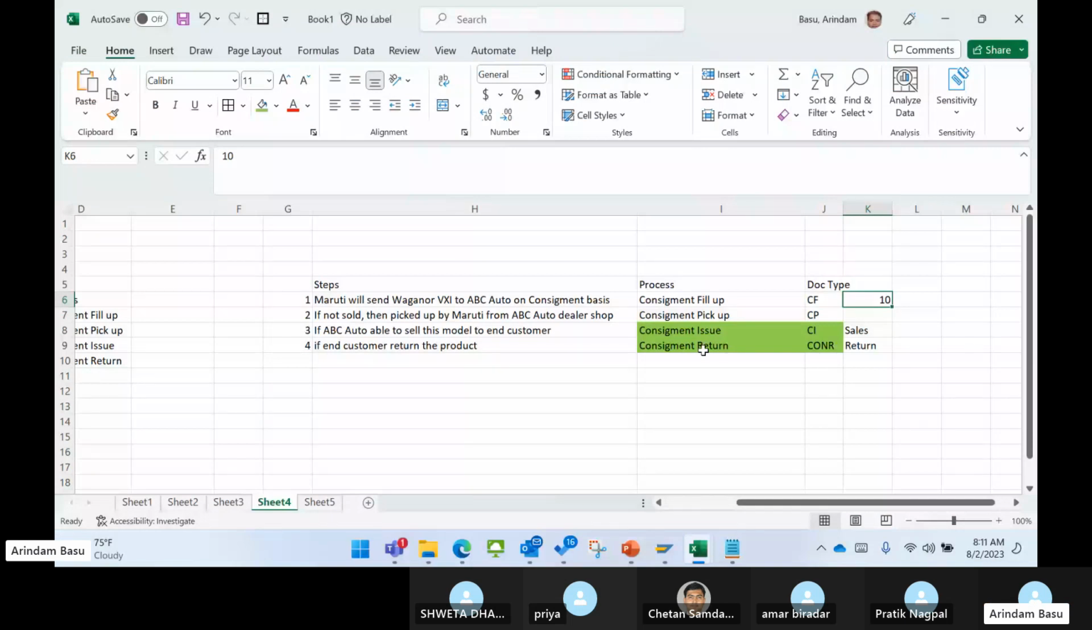So the stock still lies with Maruti, right? तो मारुति स्टॉक कैसे मेंटेन करेंगे उसकी बात कर रहे हैं. तो 10 स्टॉक में था, उसमें से 6 बेच दिया उन्होंने. So balance amount is 10 minus 6, 4. So 4 will be on the stock. वो जो 6 बेचा है उसके लिए हम लोग को कंसाइनमेंट इशू करके ये क्रिएट करना पड़ेगा. डॉक्यूमेंट टाइप कंसाइनमेंट इशू होगा और उसमें हम लोग 6 डालेंगे.